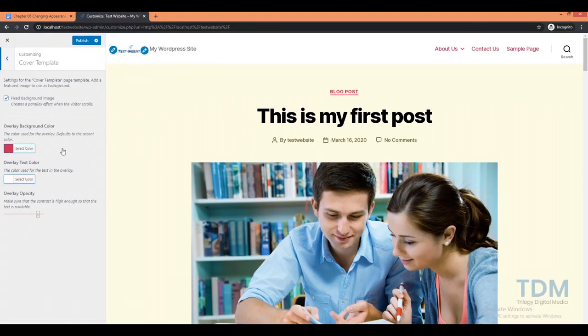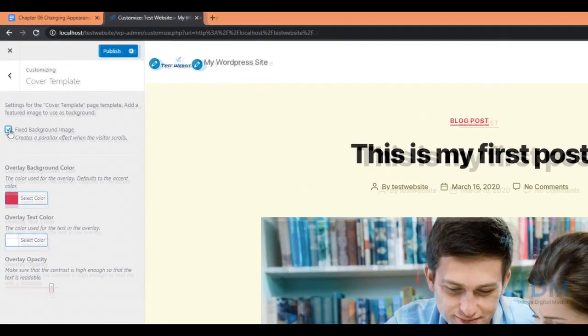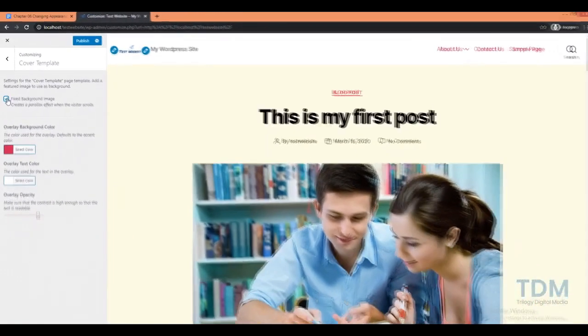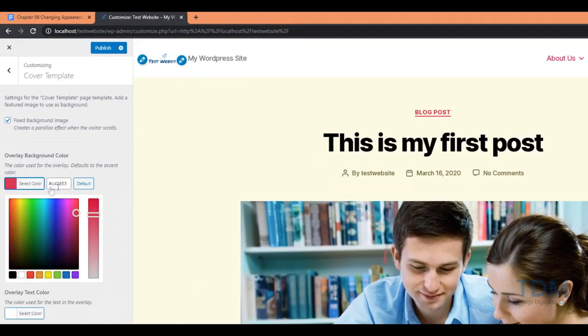Now click on back button and go to the next option, that is cover templates option. This option will be available for page template where cover template is selected. It allows the user to use the featured image as background image. You can either have a fixed background or you can check on parallax effect to make the background image move when scrolled. And you can also play with overlay background color.